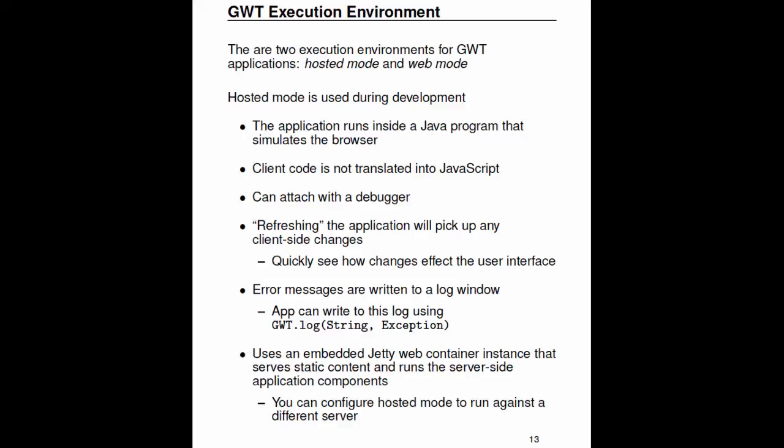Note that if you do have a server, maybe you want to run in Tomcat or something like that, you can configure hosted mode to point off to a different server backend, but there's no real reason to do that.